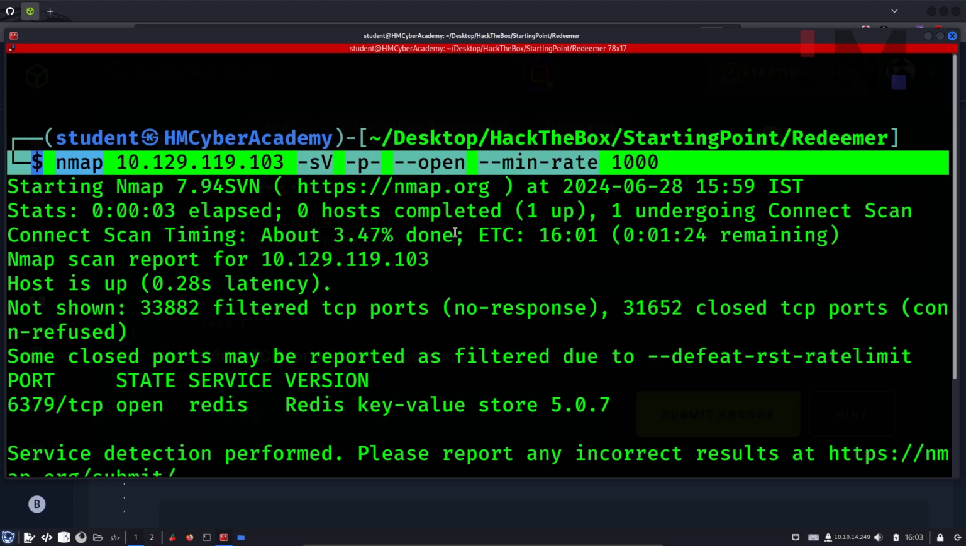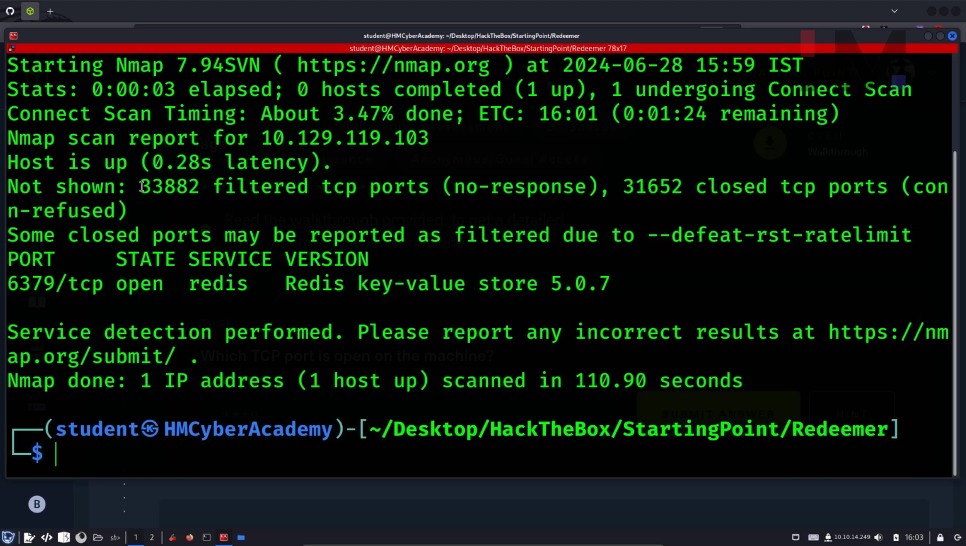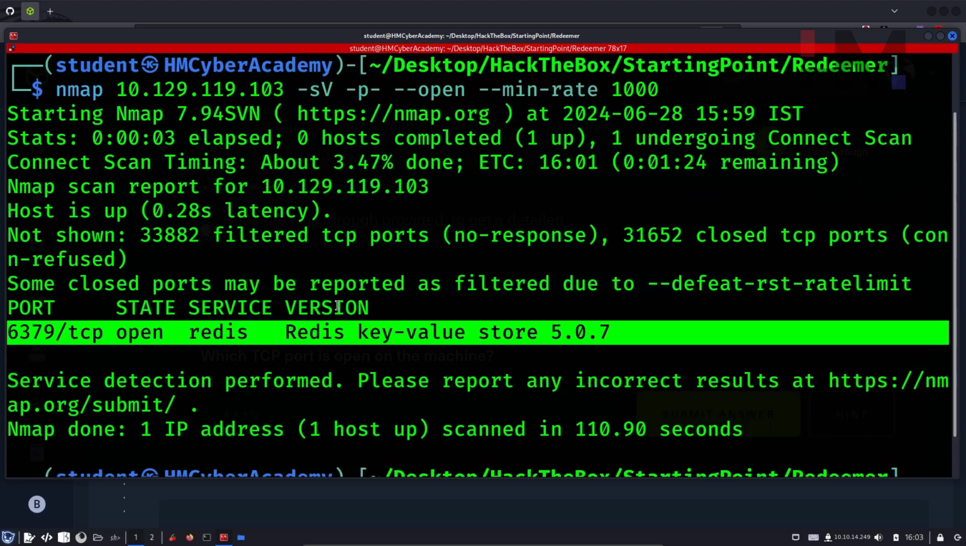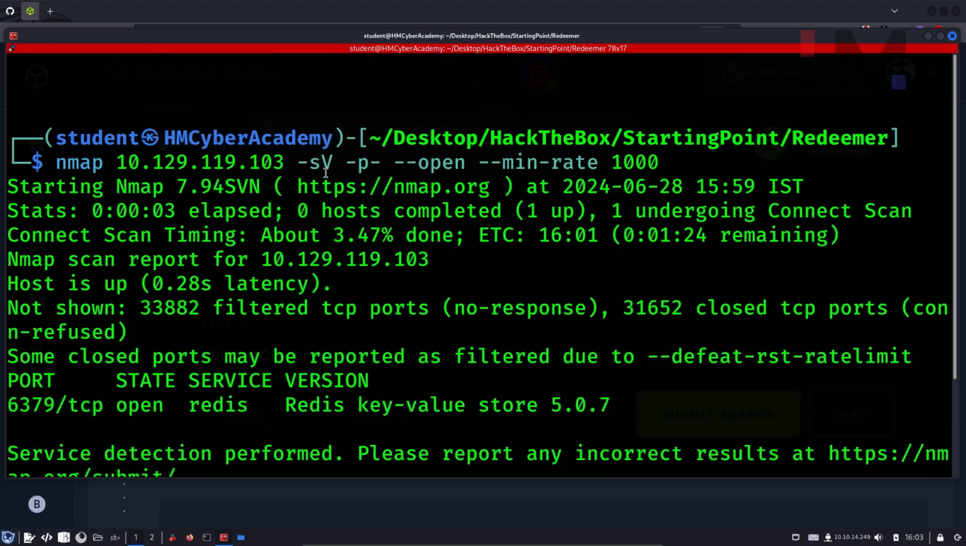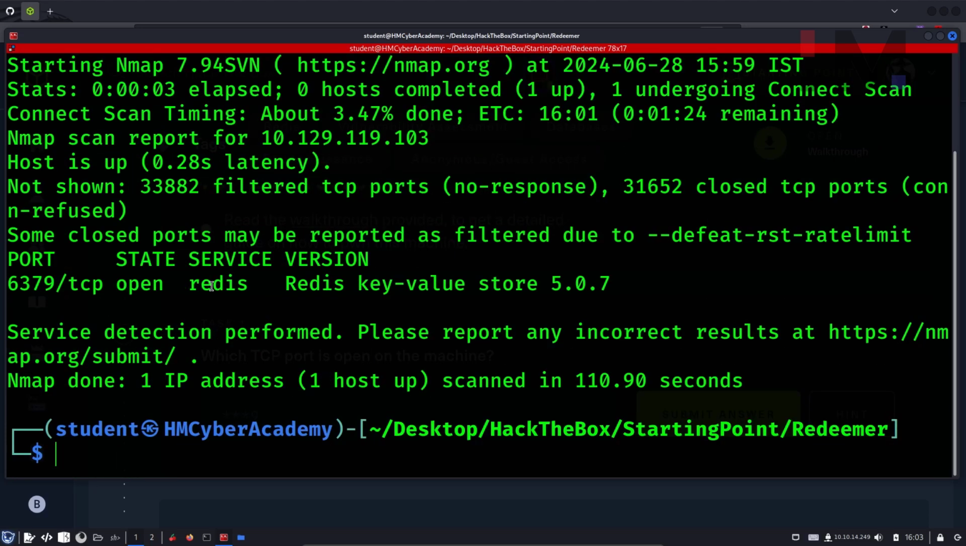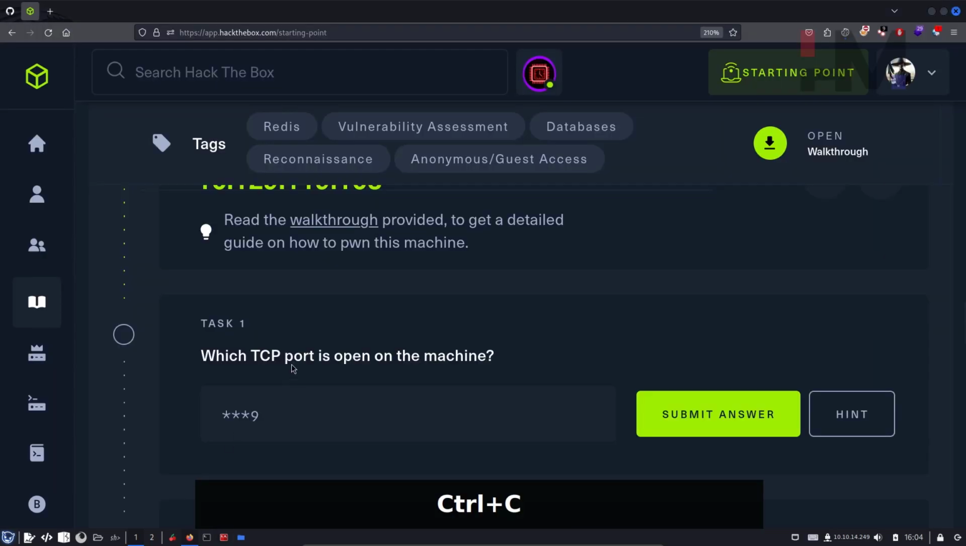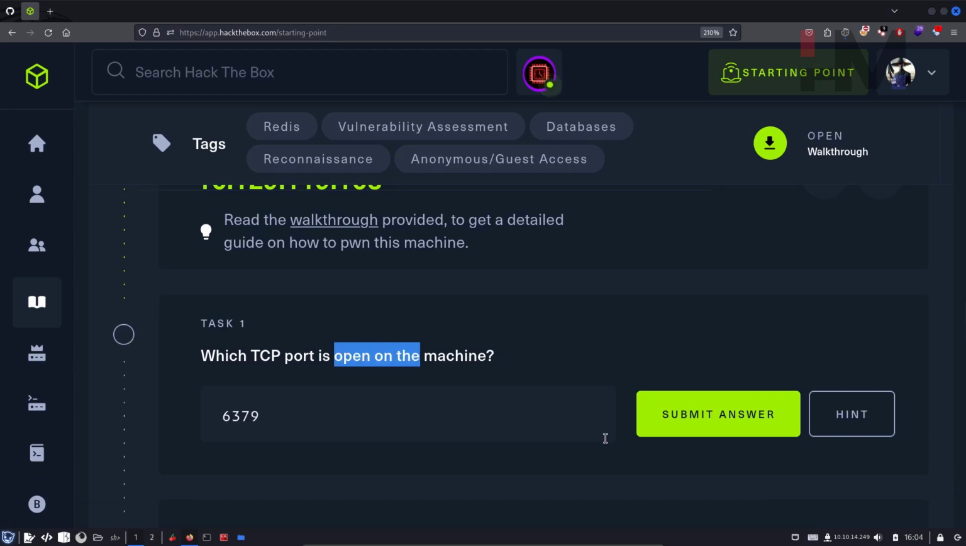So let's see the results. Here it says these many ports are filtered and these many ports closed, so only this port is open. On this open port we have run a service version scan. It turns out we are running a Redis service, and this is the version that is running: Redis key value store 5.0.7. For our first question, this will be the answer. So this port is open on the machine.